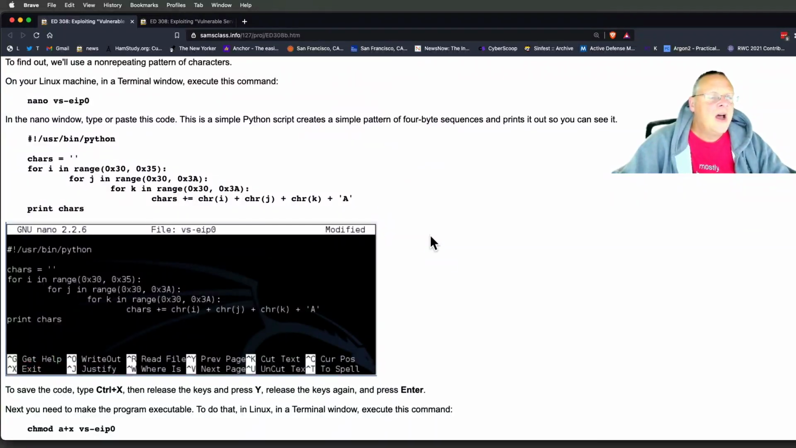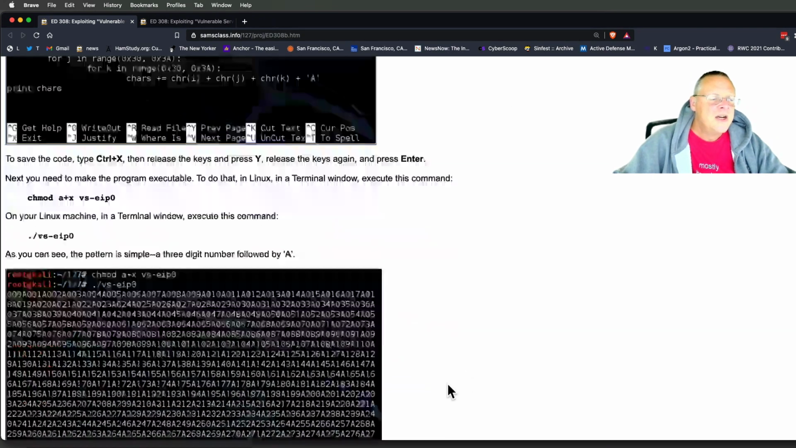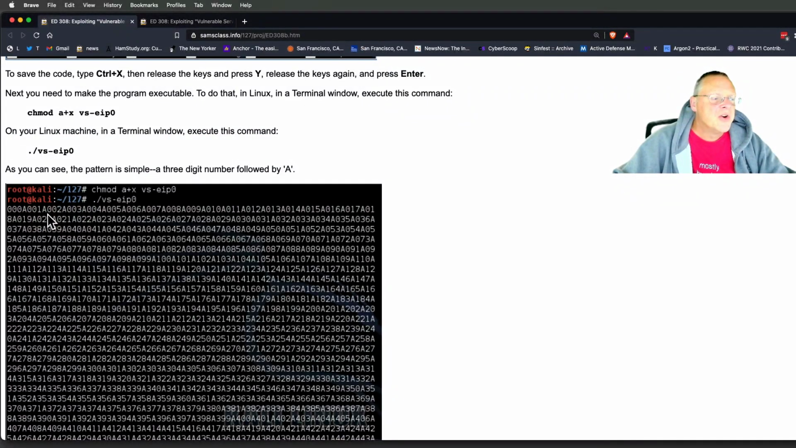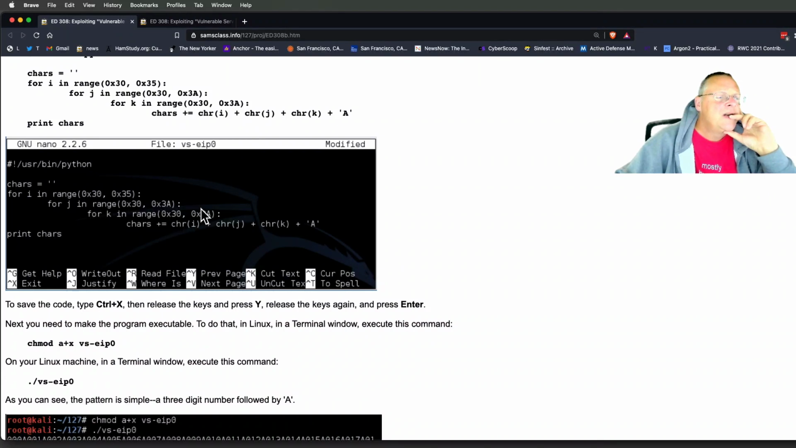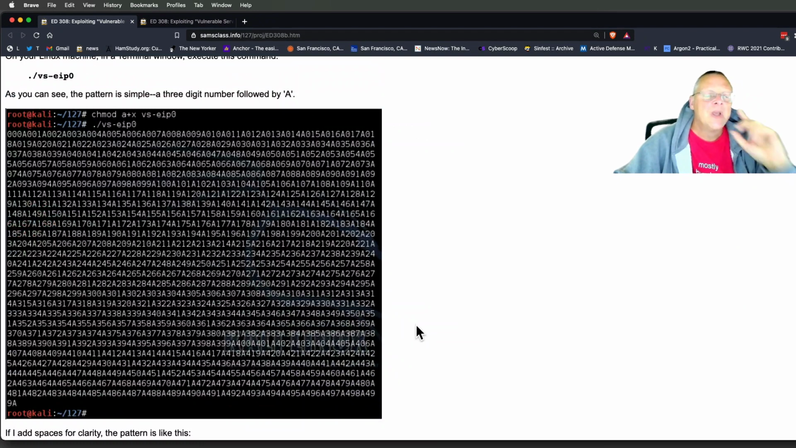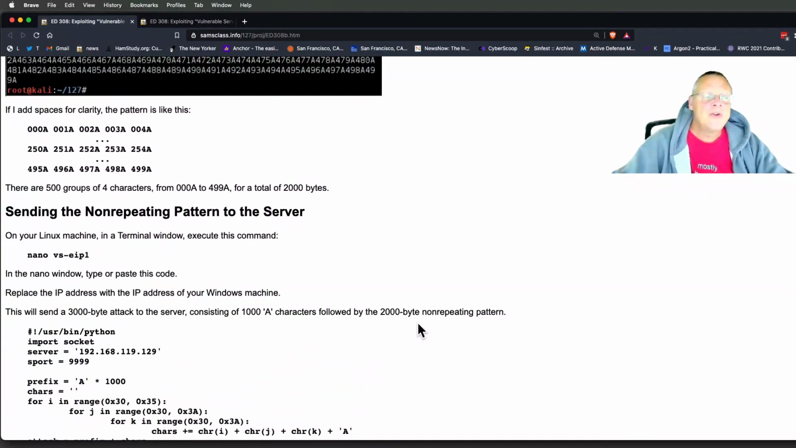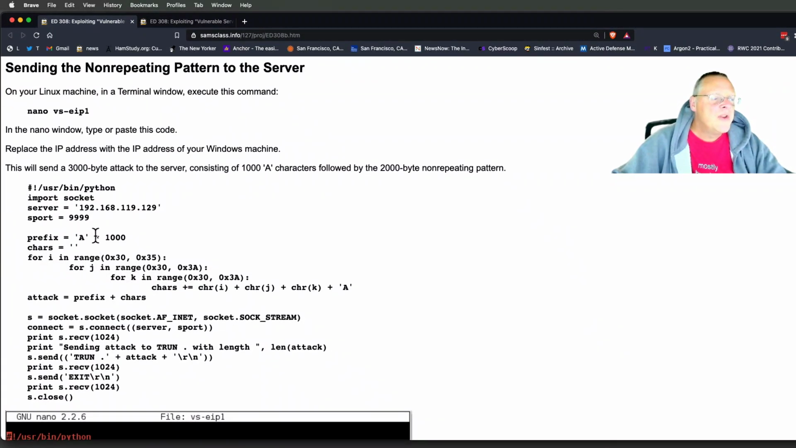I wrote, some people use a Metasploit module that makes a non-repeating pattern. I just wrote a Python script that will count from 0 to 5 and then count from 0 to 10 twice and then just print 3 digits and an A. So it makes 000A, 001A, 002A. You could do anything, but that's one way to do it, and this is a total of 500 times 4, 2,000 characters. So I want to have a 3,000 character attack, so I'm going to send 1,000 capital A's and then that pattern of 2,000 characters.